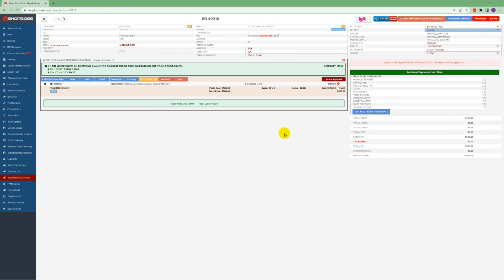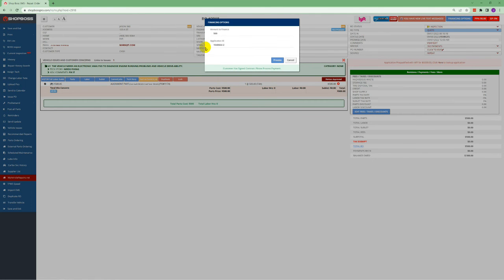Once the customer has finished the signing process, the shop can return to the work order and click on Financing Options. Again, we'll see that the application ID is pre-populated, and in the green banner, we'll see that the customer has signed the contract and that you can now process the payment. Go ahead and click Process.